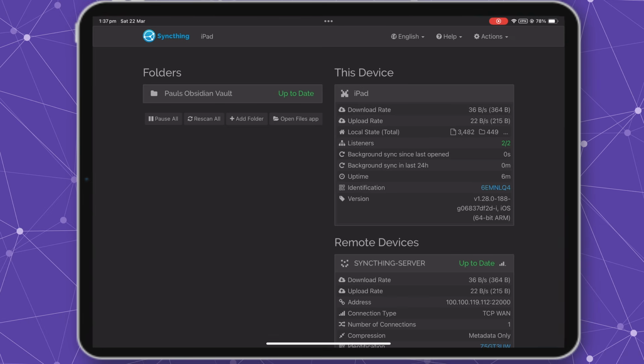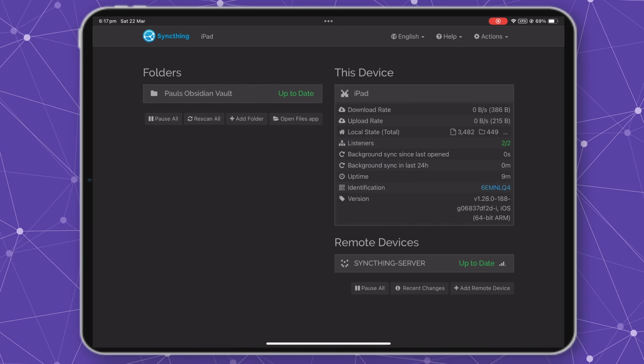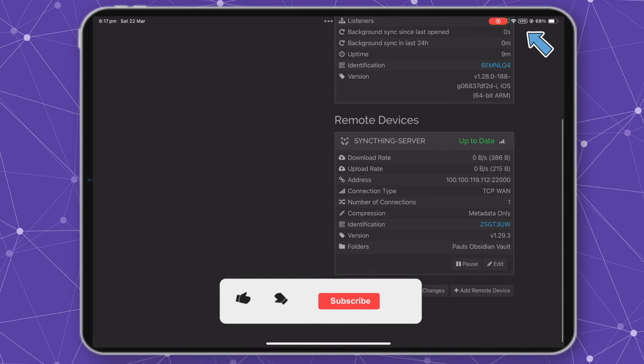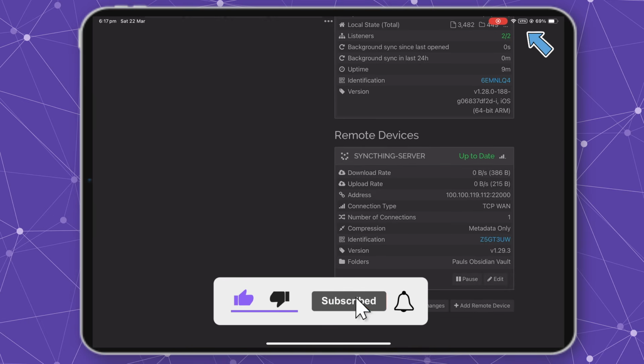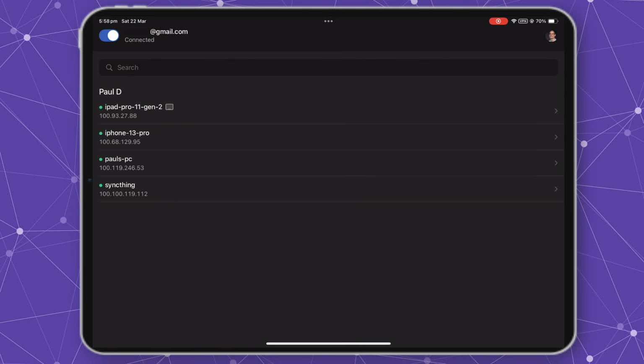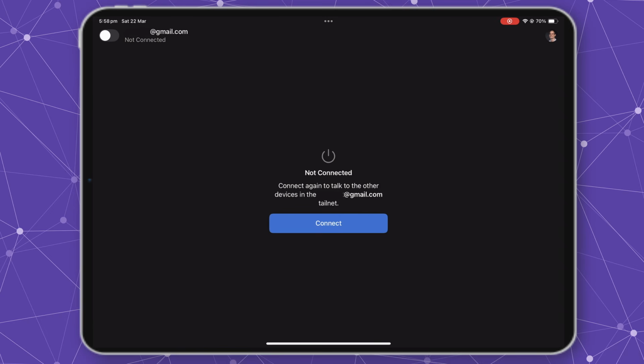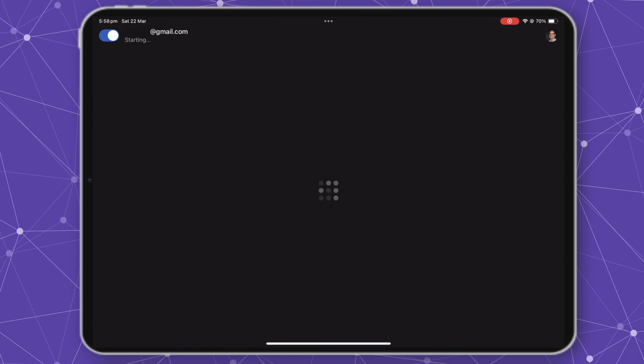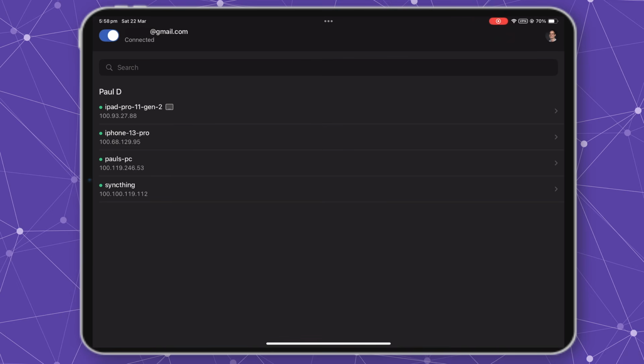So now I'm confident that my iPad is privately connecting to my Syncthing server as long as my Tailscale VPN is enabled in the top right, and you can see it there where it says VPN. If for some reason your VPN becomes disconnected, simply open up your Tailscale app and hit the connect button or the toggle switch at the top left-hand side, and that will go and re-establish your Tailnet private connection to connect to all your Syncthing devices.